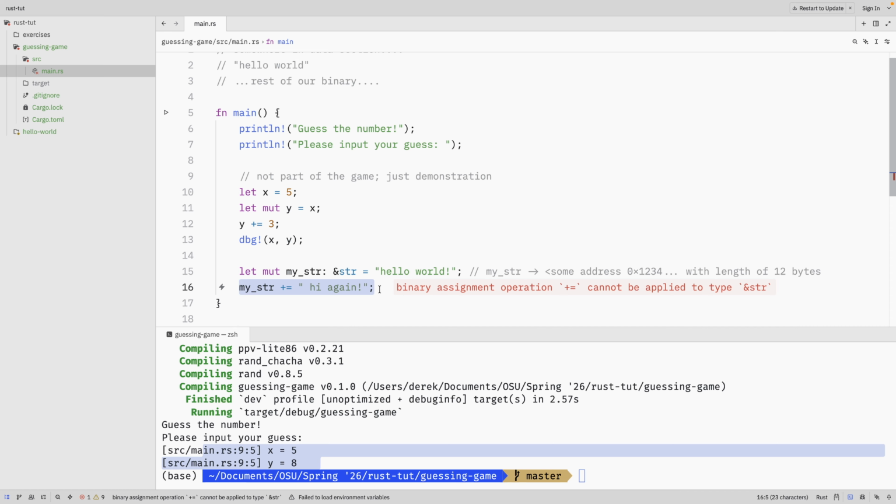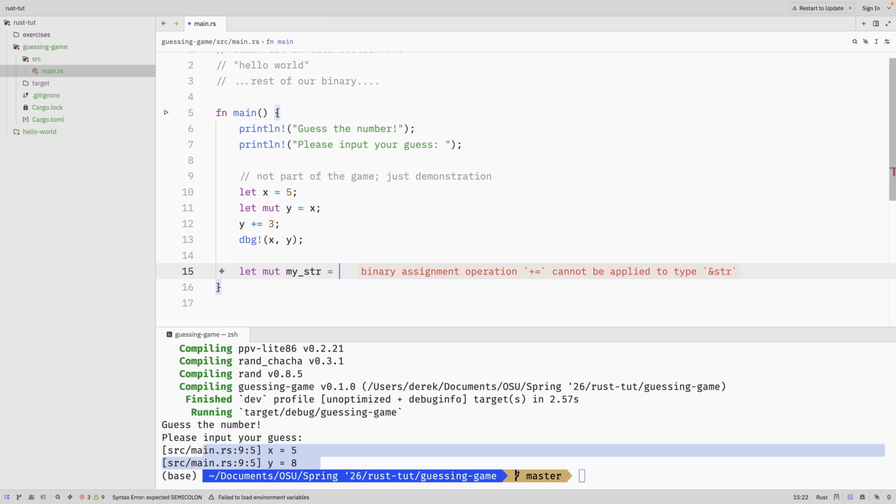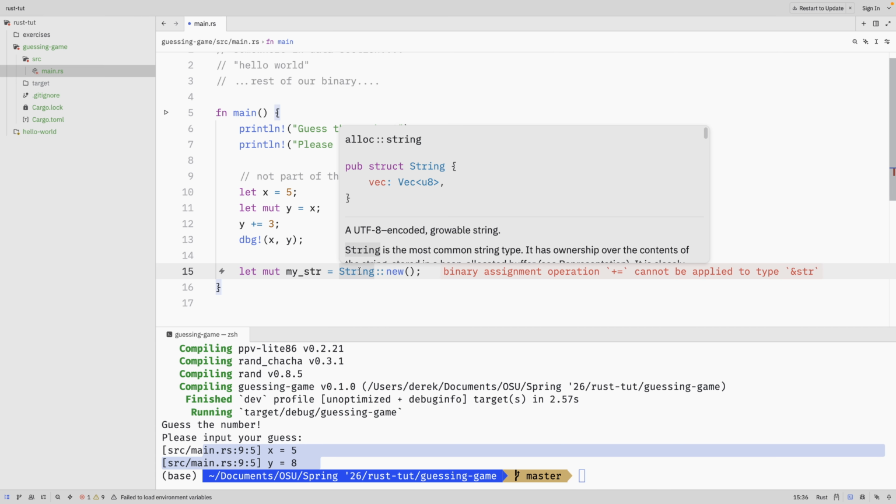Luckily, the Rust standard library provides this to us, or it's actually in the prelude, I should say. And I'll go ahead and declare a string instance as opposed to a string slice. I'll define a string instance by doing my str equals String::new. And this creates a string instance based off of a string struct. Structs are vaguely like classes if you're coming from another language.